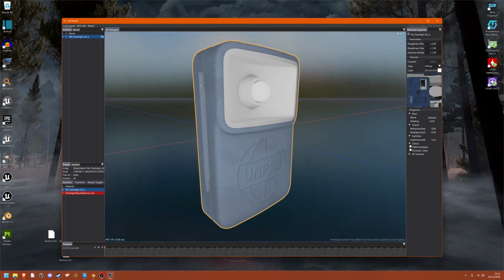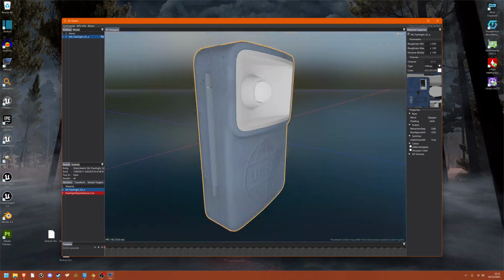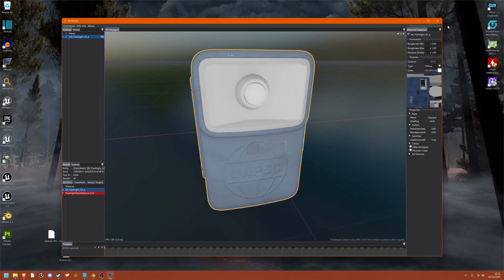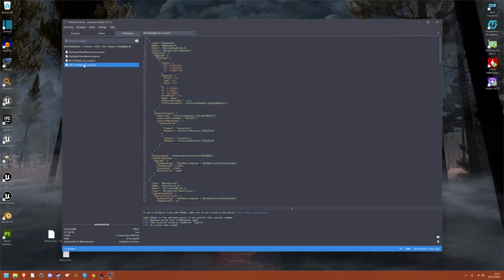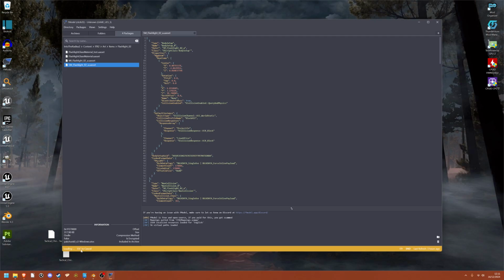double clicking it and getting a preview view of the 3D model confirms that you're in the right place. So we can see this is a very nice 3D model. It works and everything. It looks very pretty. So you can right click that and select save model. Then it's going to load for a bit and it is going to say successfully saved.